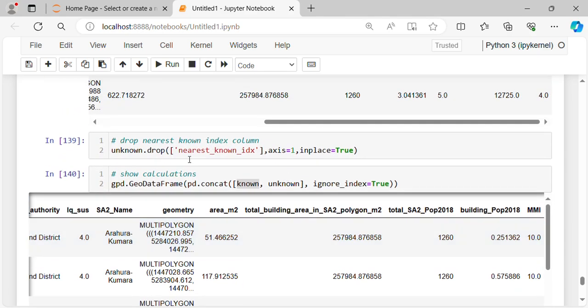Now drop the nearest_known_idx column. We no longer need the nearest_known_idx column, so we will drop it in the unknown data frame. unknown.drop(['nearest_known_idx'], axis=1, inplace=True). Show calculation: gpd.GeoDataFrame(pandas.concat([known, unknown]). So pandas concat known, unknown.